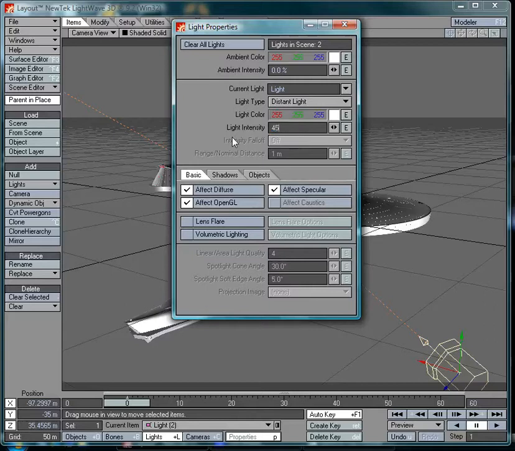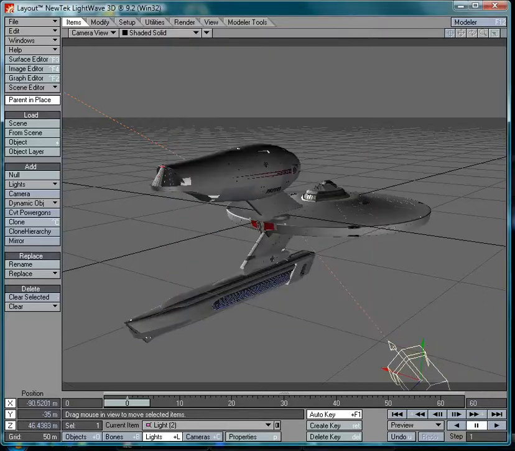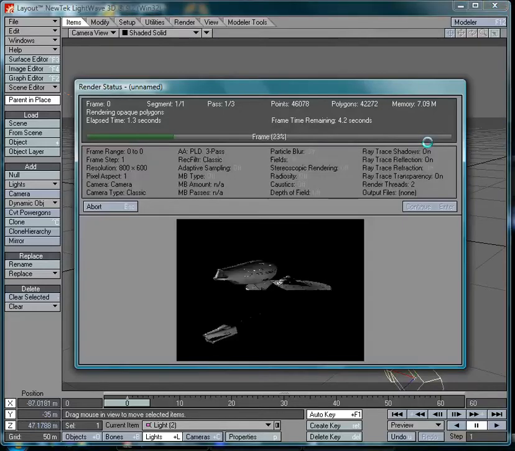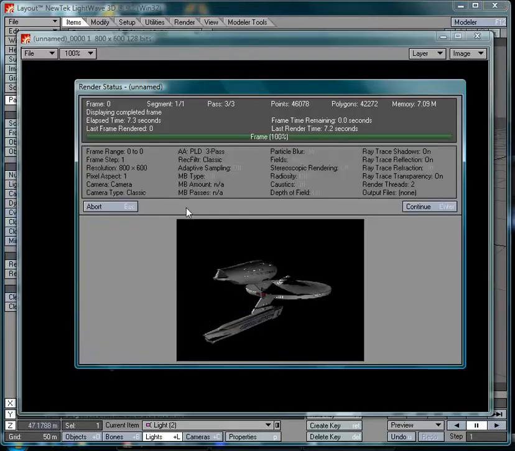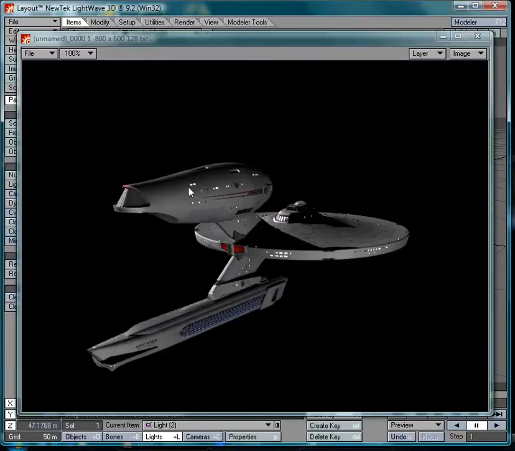So there we go. Now if I press F9 to do a test render of that, we'll see what the actual scene looks like. There we go, anti-aliasing being done. And there's our scene. Now as you can see, we've still got some strong shadows there and absolutely no background, so that's no good to us.